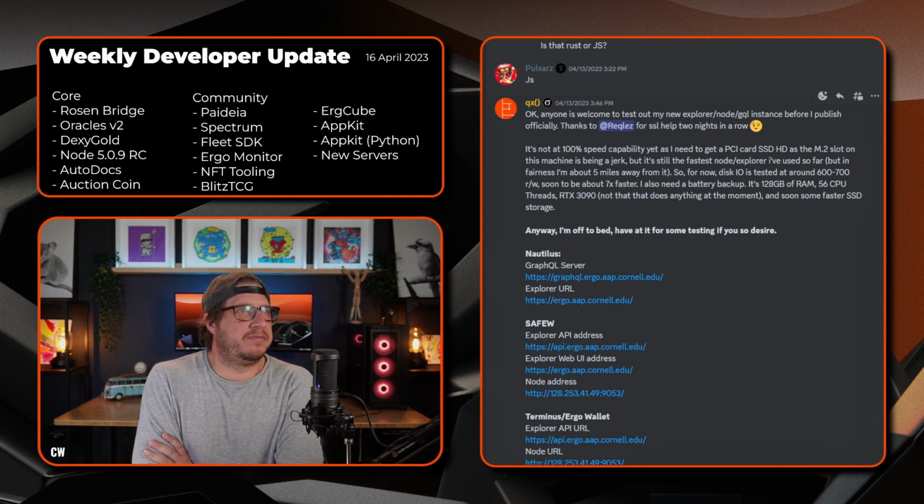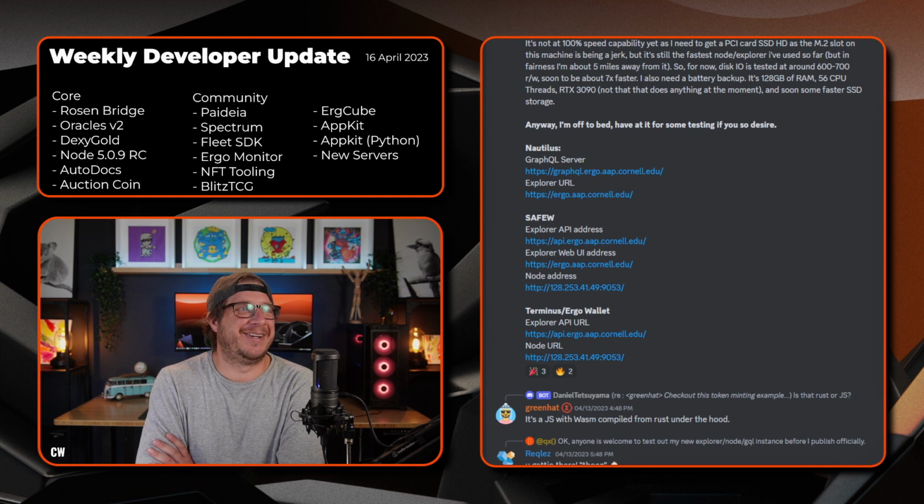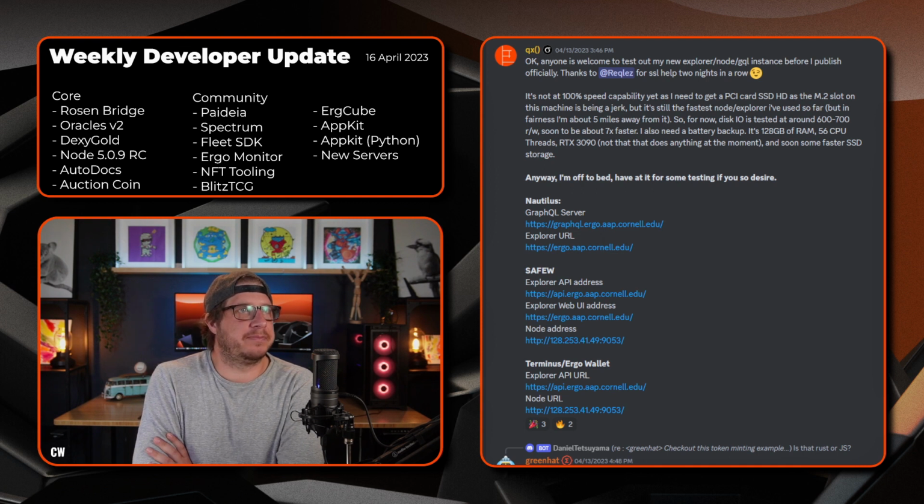So if you want to check out the links on the Nautilus side, you've got the GraphQL server link. There's the Explorer URL also. You can also integrate that into the Safew wallet and also Terminus and Ergo wallets. Thanks for that, mate. It's great to see. It's running on, looks slow. It's running through the Cornell network as well. Should be pretty solid connection.